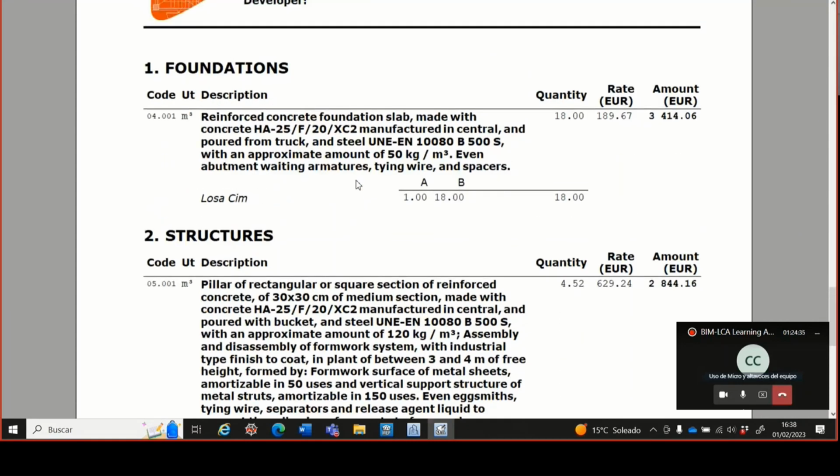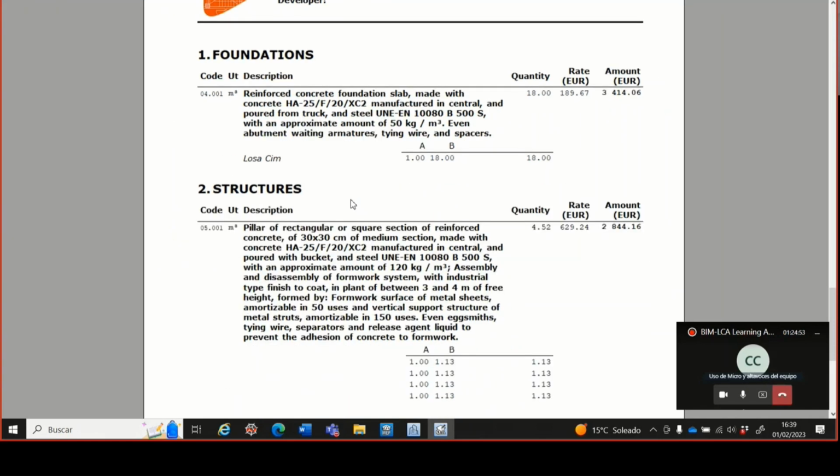So as happens in any budget software, we can produce or export the reports with our budget. And tomorrow, for the session of tomorrow, a budget of the whole house, not this house, a real one, okay? You are going to use the budget, the bill of quantities, in order to carry out the LCA analysis of the materials of this house, okay?